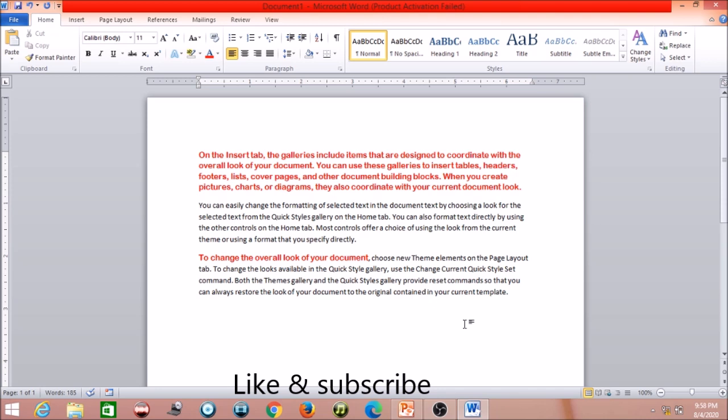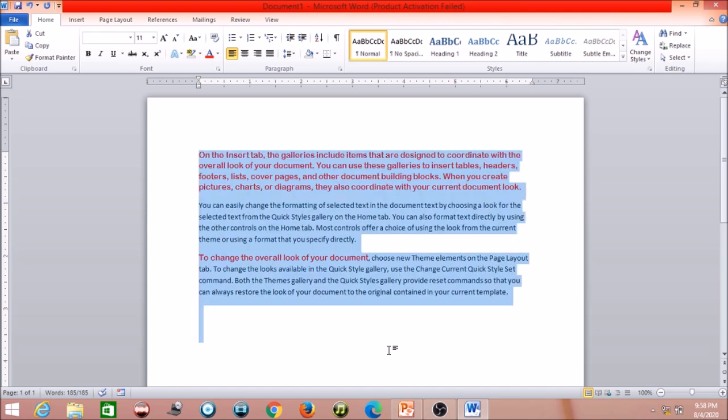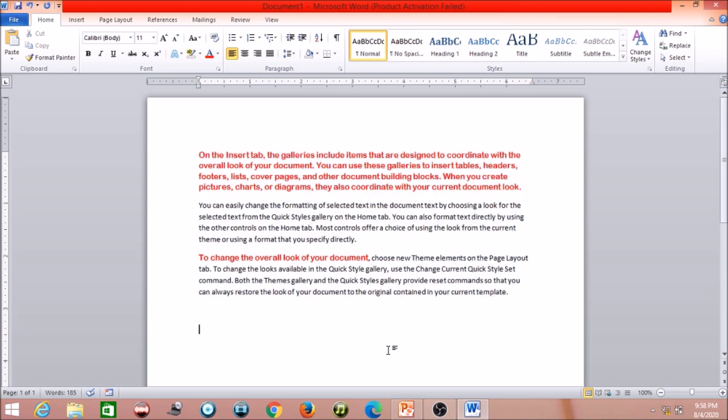Now I am telling you how you can select from the keyboard. For selecting with the keyboard, you have to focus on the Shift and arrow keys that we have already talked about. First of all, if you want to select the entire document, just press the Ctrl key with A, and it will select the complete document. Next, if you want to select one character to the right or left, you have to press the Shift key with the right arrow key or left arrow key.